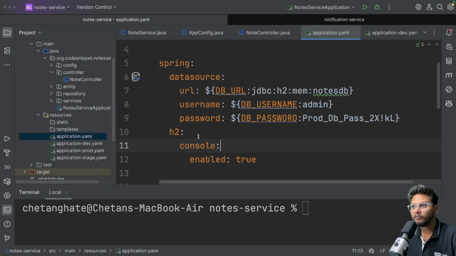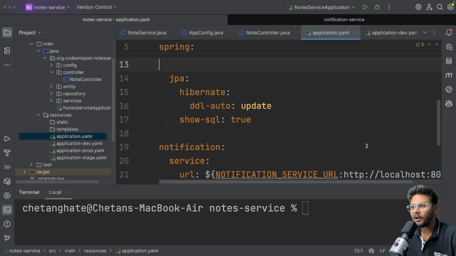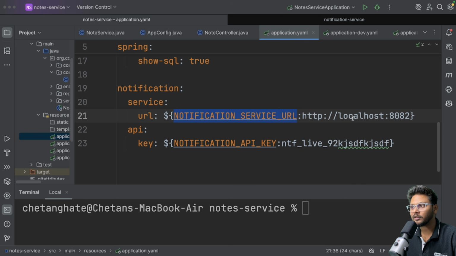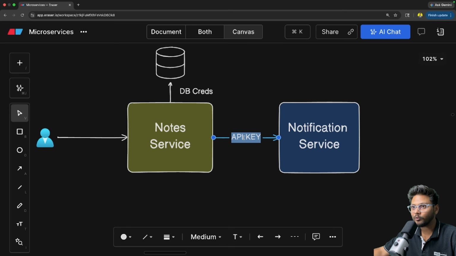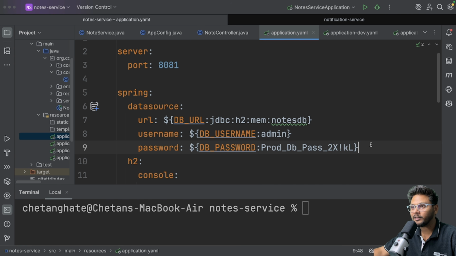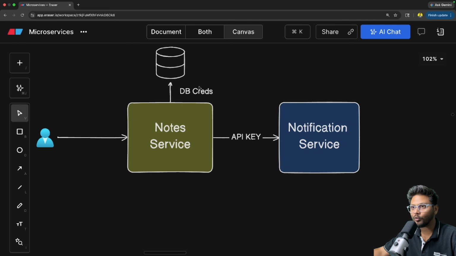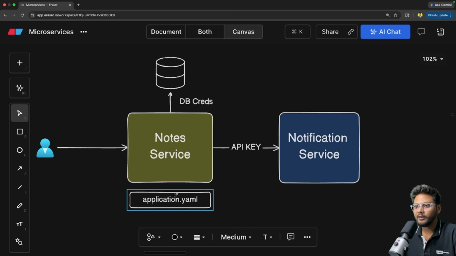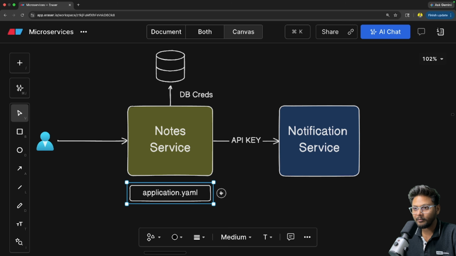Now here we have multiple configurations. This is basically the data source connection. We have this DB URL, we have this DB username, we have this database password. After that, if I scroll down over here, then you will see that we have notification service URL and notification API key. This is basically the API key I was talking about. And these are basically the DB credentials that I was talking about over here. So where we are storing these credentials and this API key, we are storing it inside application.yaml.